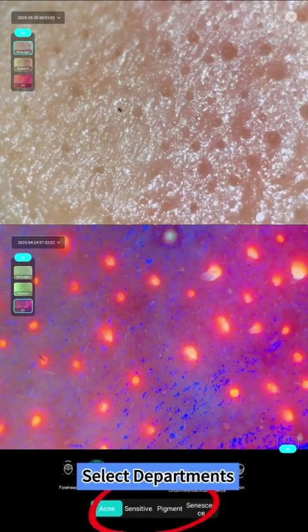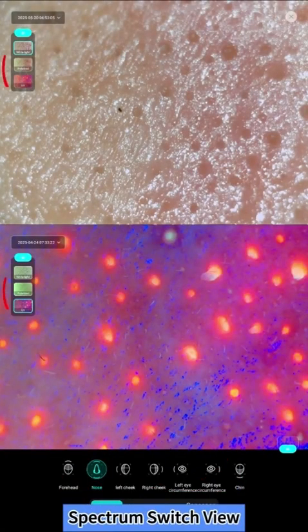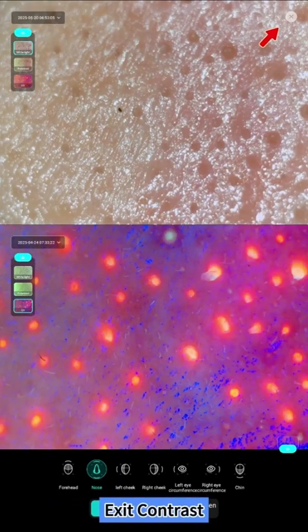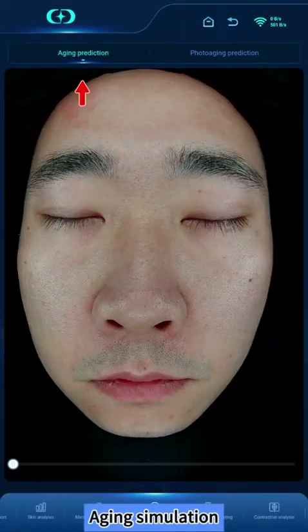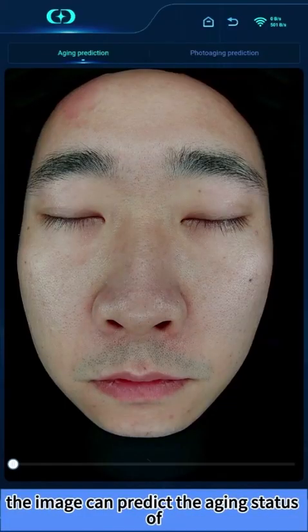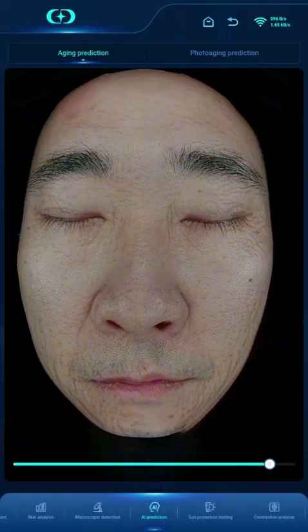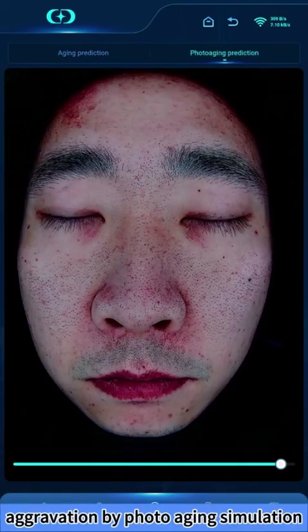Select departments. Select the site. Spectrum switch view. Select different dates for comparison. Exit contrast. Aging simulation. The image can predict the aging status of the skin by dragging the icon to the right. Prediction of skin pigment aggravation by photo aging simulation.